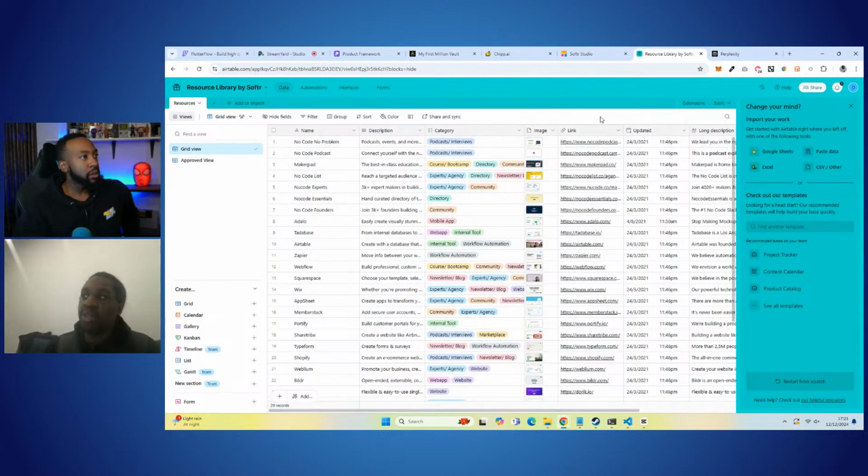Now, I don't have to use this. I can remove columns. I can change the data. I can delete all of this. It doesn't actually matter. But that is what's going on here in Airtable.